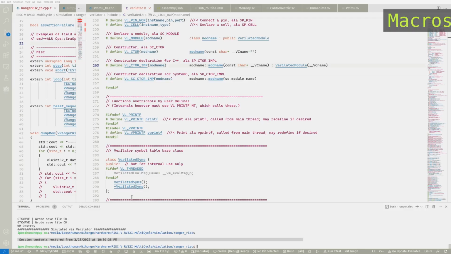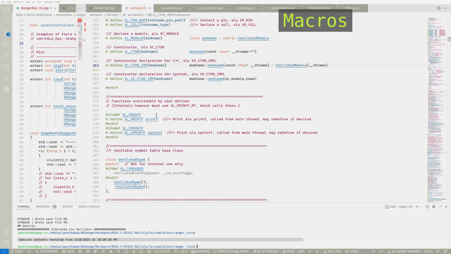Verilator comes with quite a bit of macros. One of the most important, if you're going to do console type simulation, is the printf statement. I recommend that you use their macros to do that kind of work because they're set up for a multi-threaded environment, and Verilator is definitely a multi-threaded simulator. So if you are going to use any kind of printing to the console, I strongly suggest you use their macros. The most important is the VL_PRINTF macro.